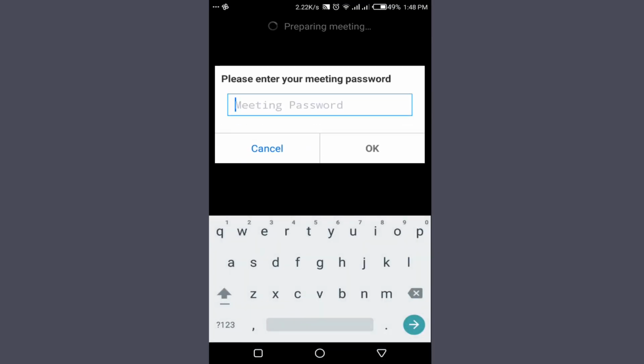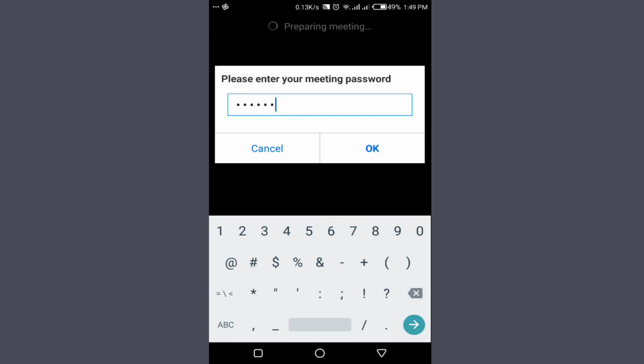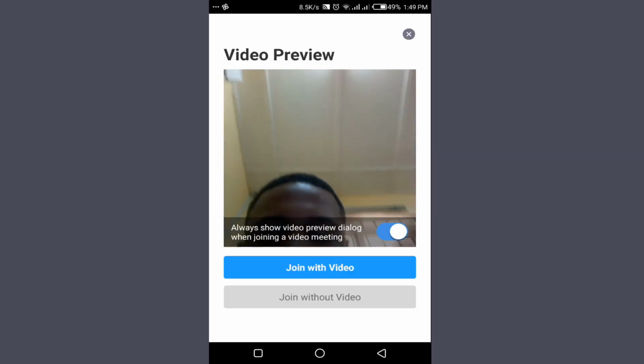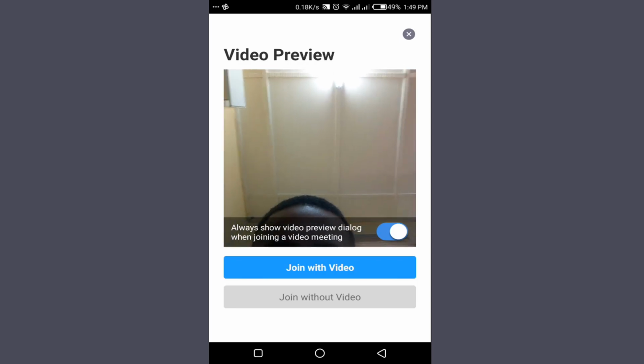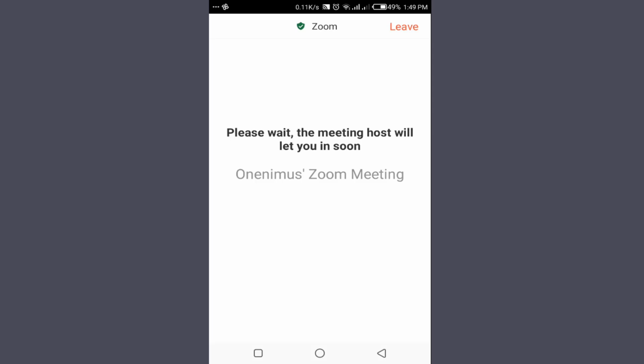Okay, this is the password 7. After you have inputted your password, just click OK. It's going to prompt you to either join with video or join without video. So I'll click on join without video and wait for the host to allow me.